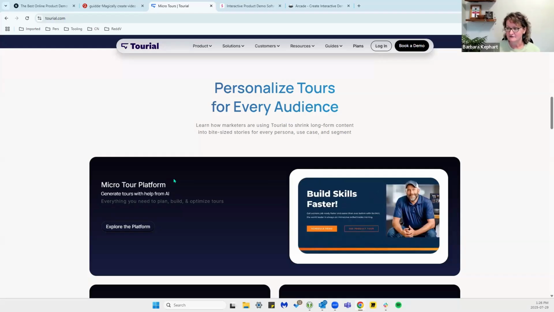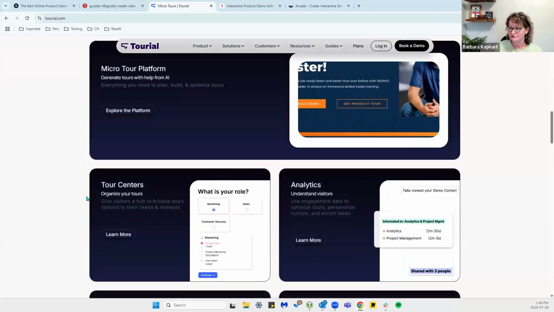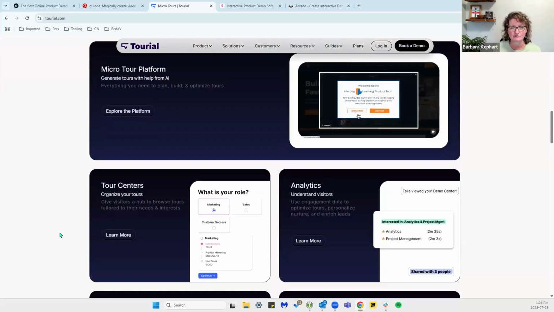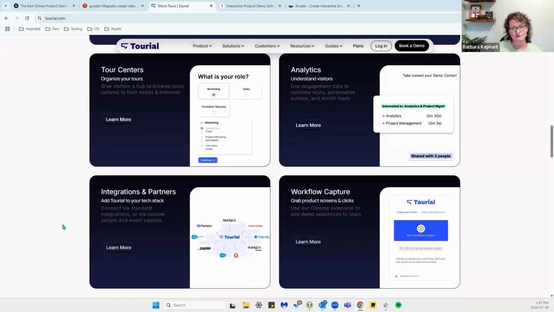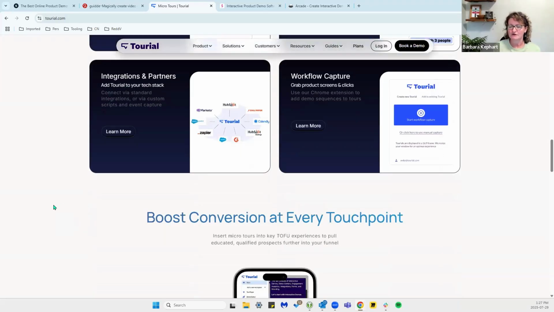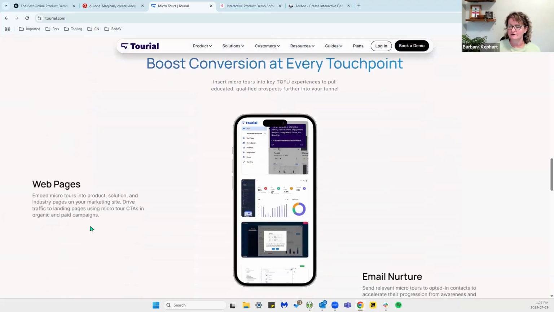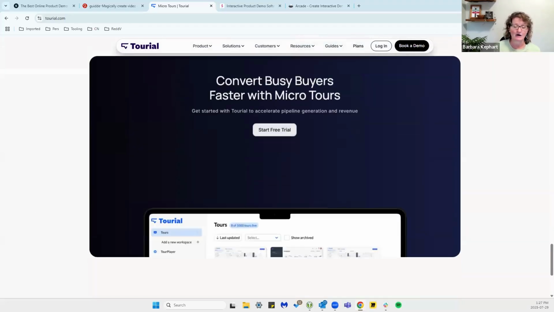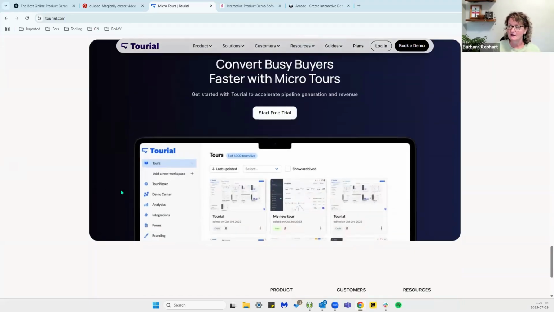The tool itself is very flexible. You are allowed to do all kinds of things within it. They also have something called demo centers, which allows you to put multiple demos and content in one place. And you have to remember with Tourial, the demos are created to be interactive. So if you are looking for a demo that you do not want to be interactive, then this may not be the tool for you.